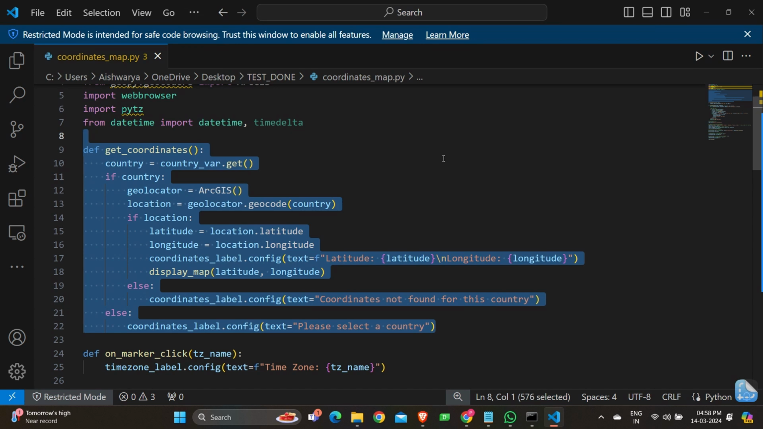Again, we have the condition of if location. So we are checking if the latitude and the longitude are available from the object. And then we are printing: coordinate_label.config(text=latitude equals so and so, longitude equals so and so). So it makes sure we're printing the latitude and longitude, and we are displaying it on the map. For displaying it on the map, we have display_map with latitude and longitude, so that it points to the latitude and longitude, if that is the if statement.